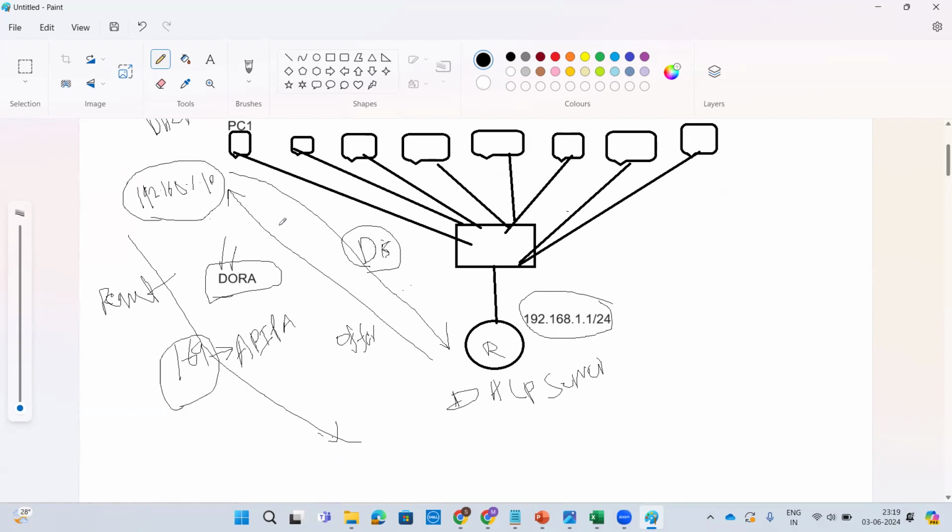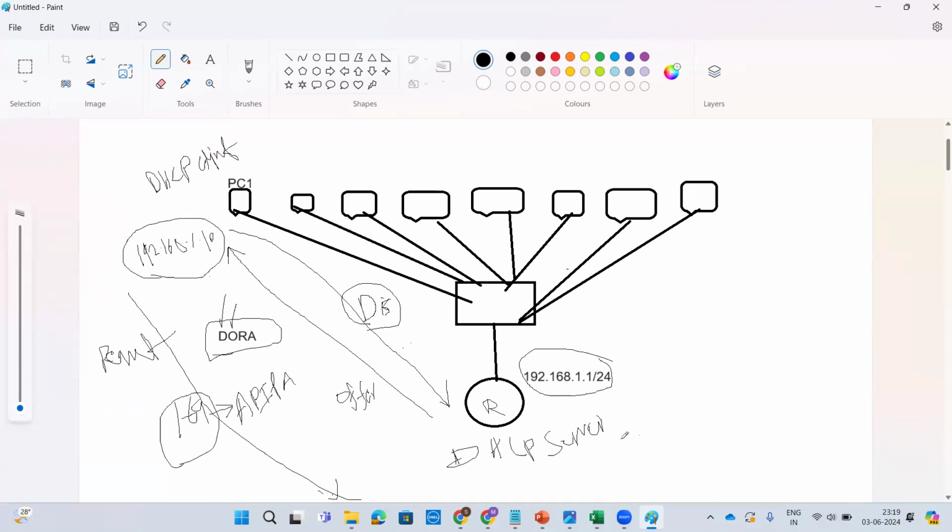Then the DHCP server will acknowledge it. Whichever IP address I have provided, okay, fine, take it. If you don't have an IP address, take it. ACK, acknowledging the packet. This is the process of DORA.